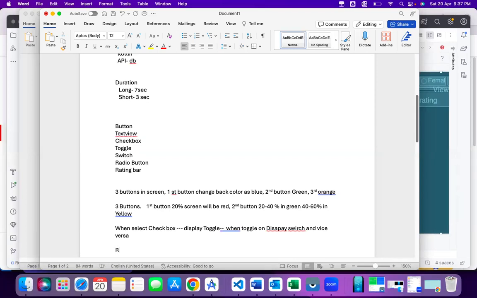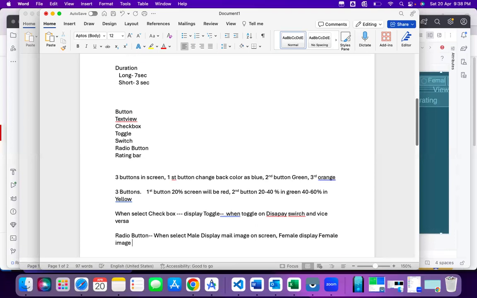Next, radio button. When I select male, display a male image on the screen. Same for female: when I select female, display a female image on the screen. Right, this is one.